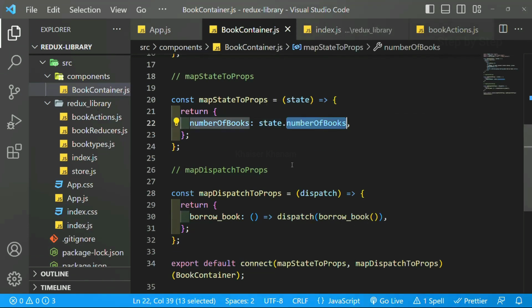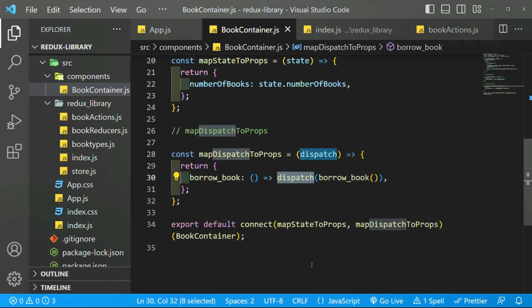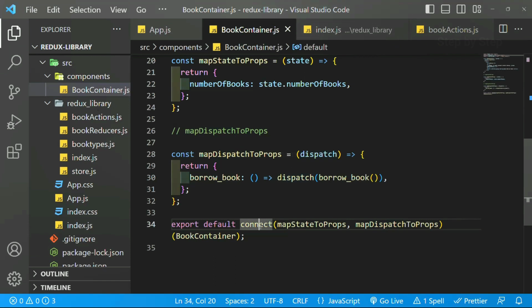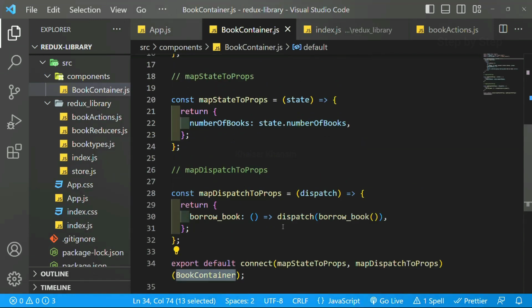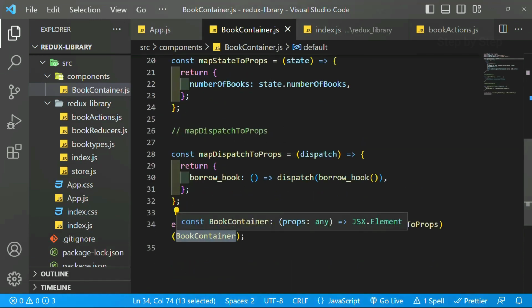And using this, we are allowing our action creator to map to our components. And all this, getting the data from the state and dispatching the action, is possible because of this connect function, which is provided by the React Redux package. Now what this connect function will be doing, it is going to connect the React component to the Redux store. This is our component and we have just connected it to our Redux store. So in this example, we are connecting our book container to the Redux store so that whatever data we are having inside the store, we can easily access inside this component.